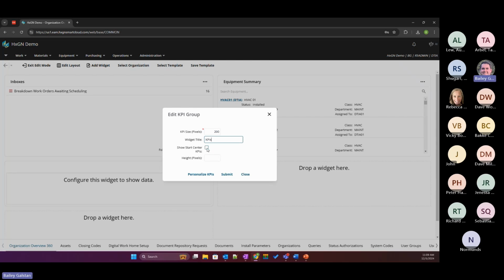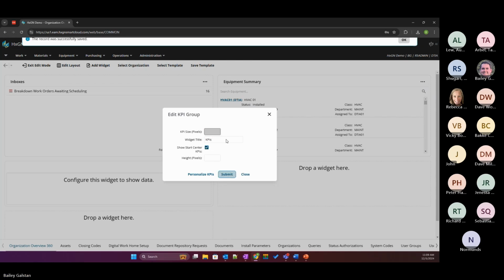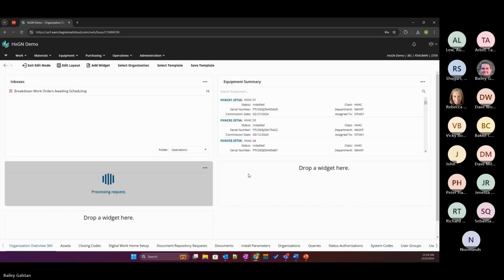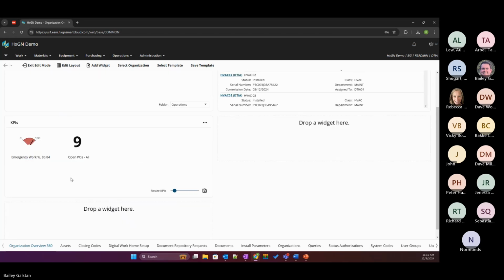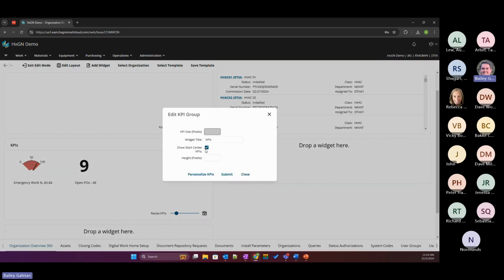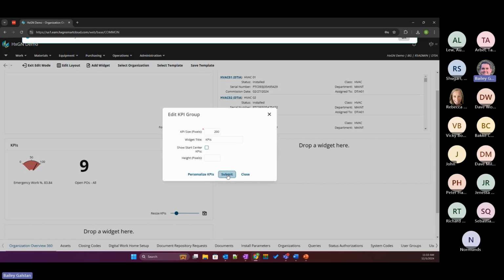And again, we have the two options, right? We can either hit show Start Center KPIs, which will mimic our actual Start Center. And this also has the resize functionality that you have on your Start Center as well. Or we can uncheck the show Start Center KPIs and add other KPIs that we'd like to.